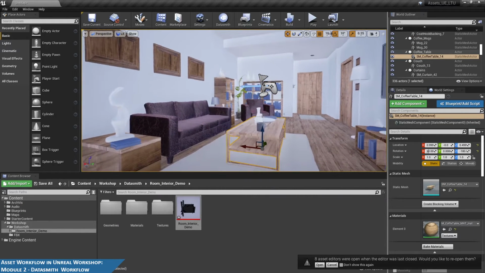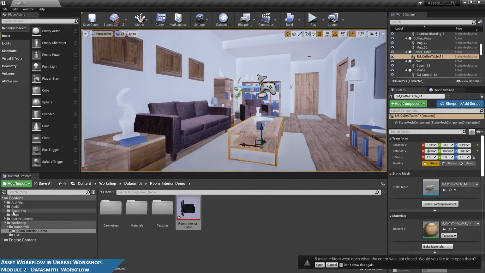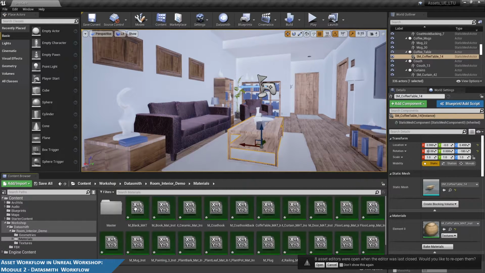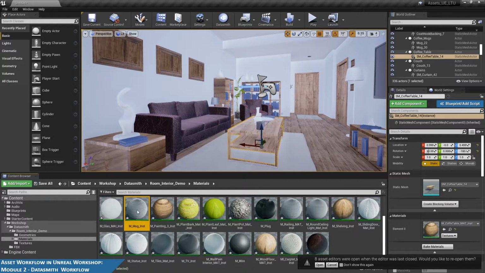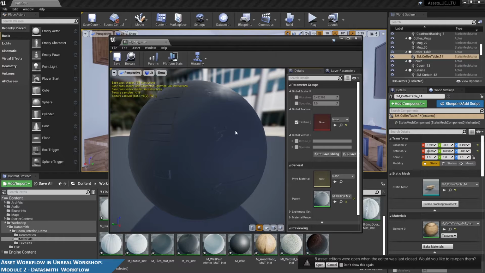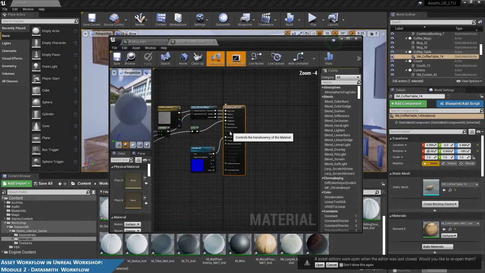I can grab this table, right? And then now I can go to that materials folder that I had previously, right? Because you can see what it does here. It tries to create these materials. It creates these as master materials. It creates them as material instances that are based off of this master material.